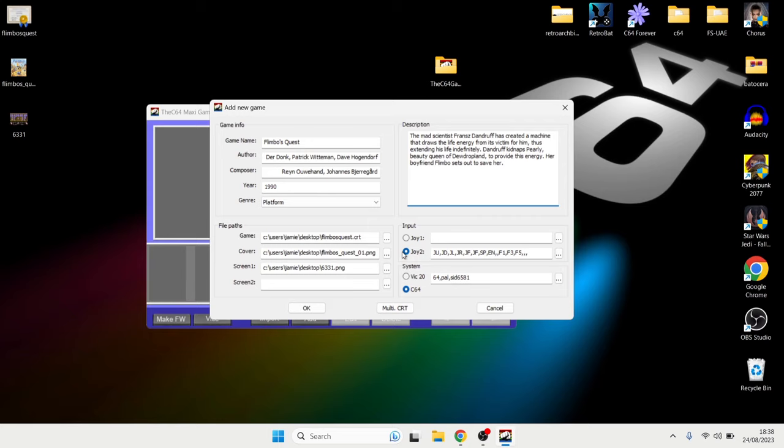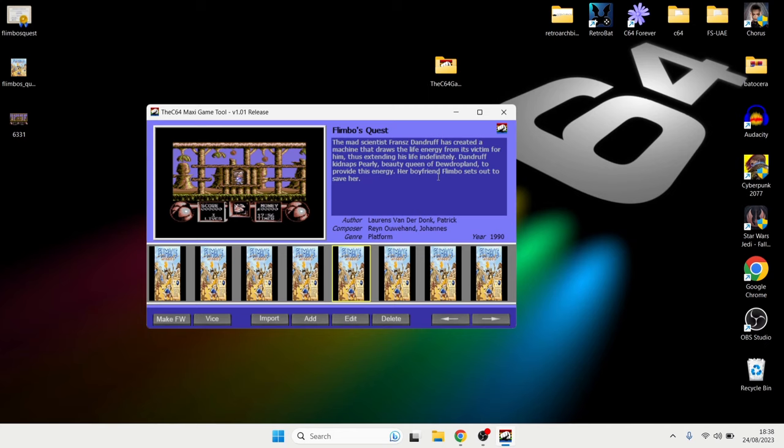And we also need to define if this is going to be working from port 1 or port 2 on the joysticks. So this one's going to be for joystick 2 or port 2. And a system, we can also put VIC-20 games in here. But this is obviously a C64 game. So I'm going to press OK. And this is what it's going to look like on our carousel on the C64 Maxi.